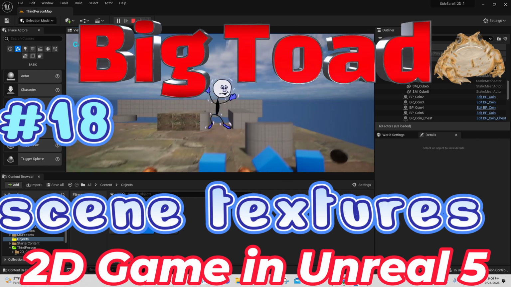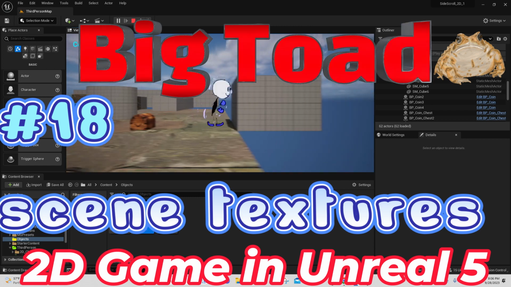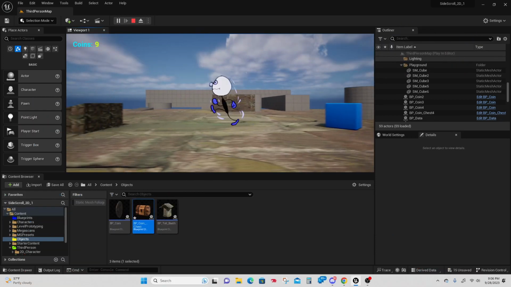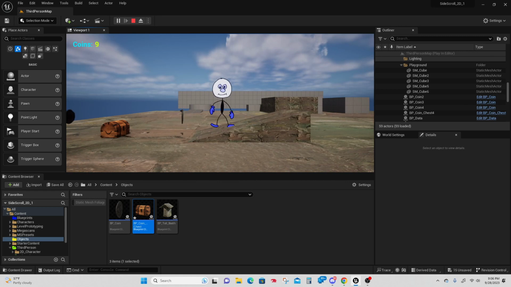Today we're just going to do some scene changes. So we'll be putting some texture on some of these objects in here that have none. Let's go ahead and kill this game and get to work.